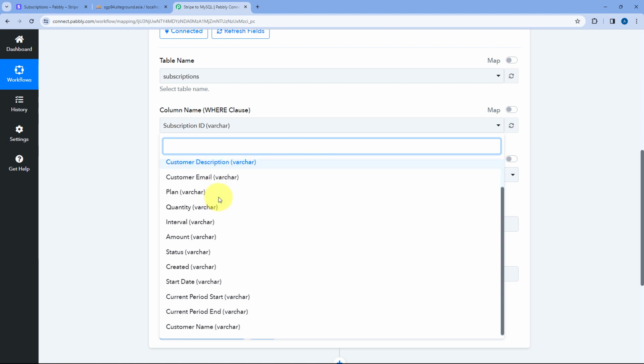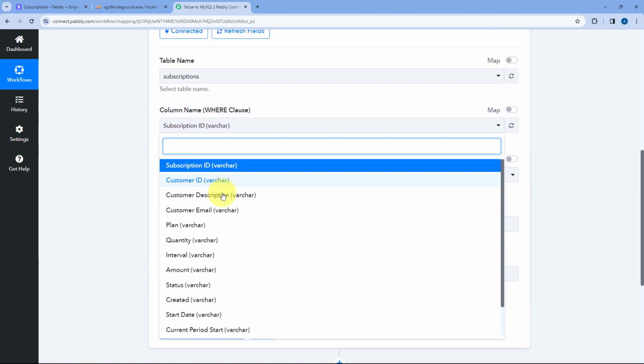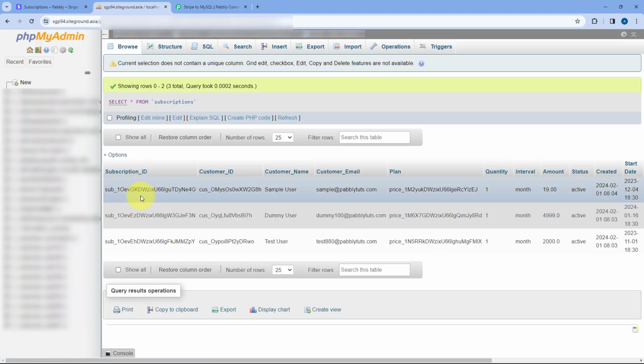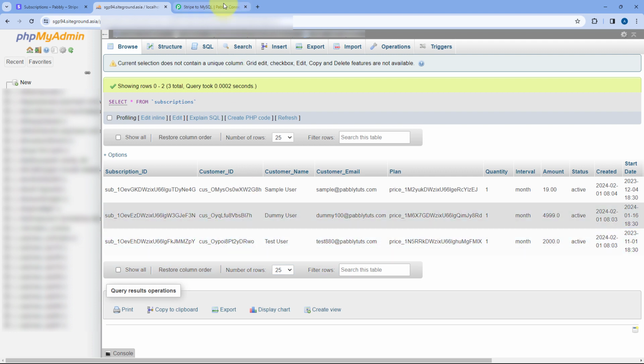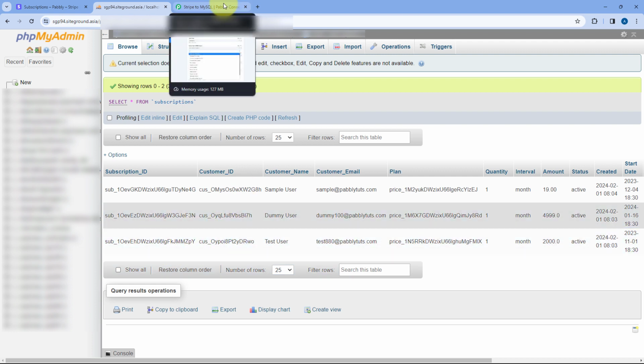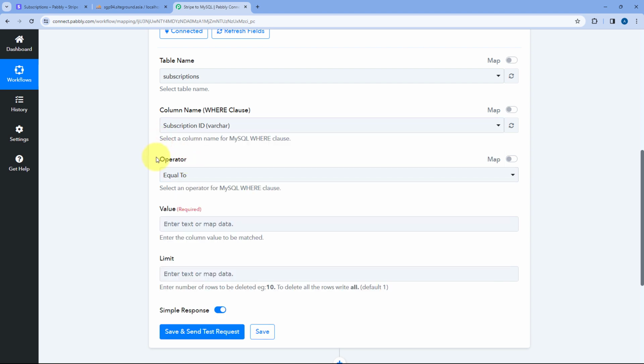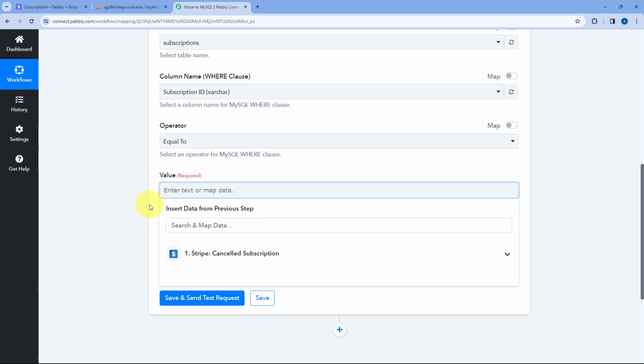So in the dropdown, you can see a list of all the columns which I have created in the MySQL database. Here you can see we have the column of subscription ID, where we have the unique subscription ID of the subscription. And I want to search for the cancelled subscription in this column. So I'm going to select this column of subscription ID. Then the operator will be equals to.